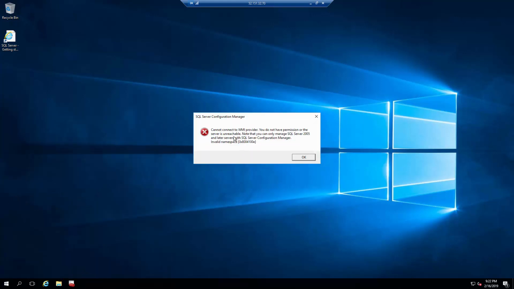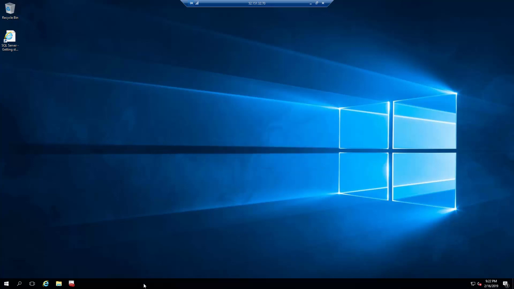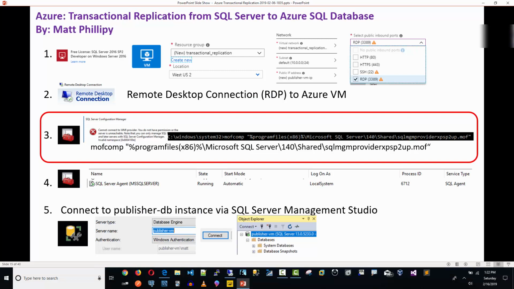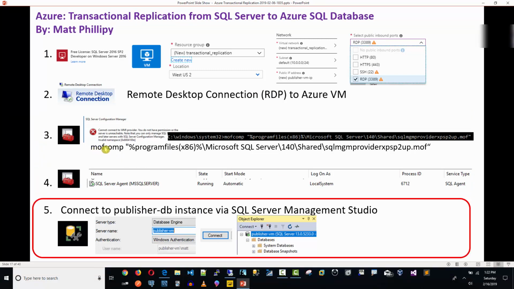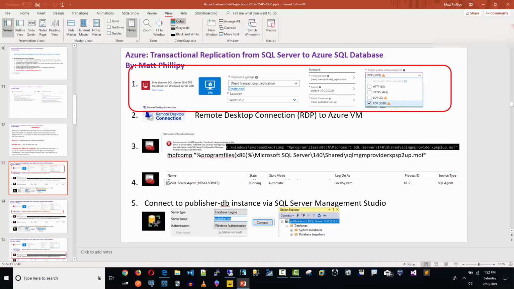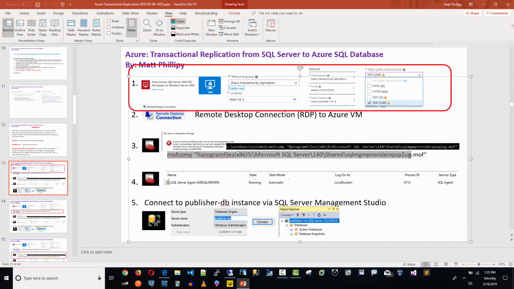And guess what? I get this WMI invalid namespace error. So in order to fix this, I got to go OK. And then I actually have this here, so I'm just going to copy this right here. This is kind of crazy, I know. Got to do this.